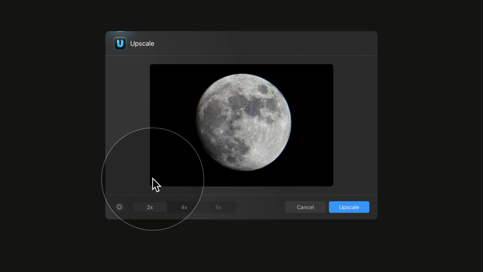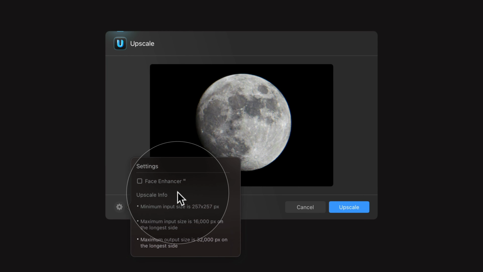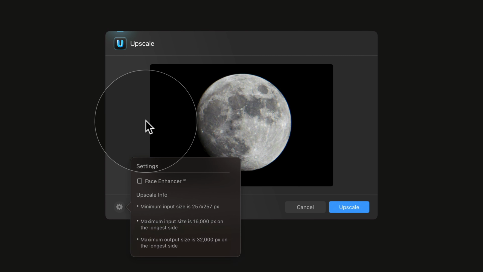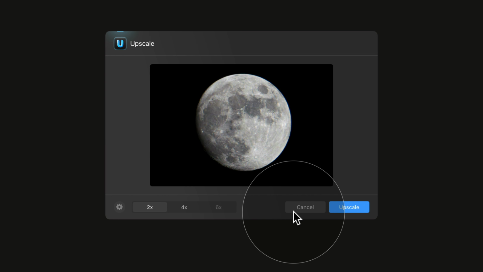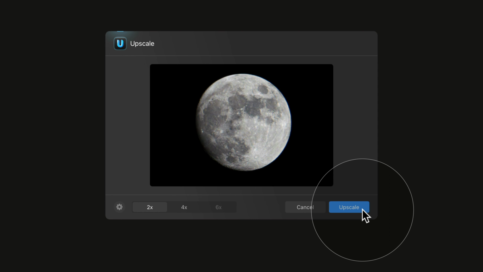Next option is the additional setting here, which is at the bottom left corner. So just click on it and you will get an additional option to enhance the face. However, as this image doesn't have one, we can leave it empty and it will give you some additional information. It will tell you that the minimum input size is 257 by 257 pixels. Maximum input size is 16,000 pixels on the longest side, and the maximum output size will be 32,000 pixels on the longest side. Now, if you wouldn't be happy with any of the settings, you could leave by clicking on Cancel. However, we have everything ready and set, so let's just click on Upscale.